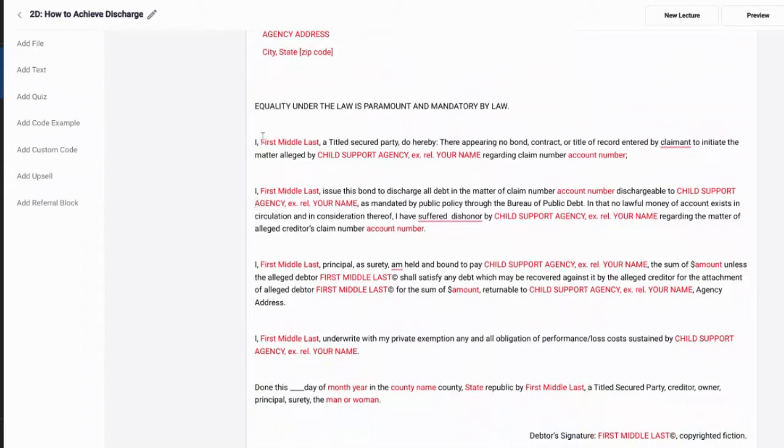Okay, same thing with the second paragraph. First, middle, last, that's you, in appropriate upper and lowercase. And then we already went over this one: child support agency, XREL, your name. You're going to change all of that. And it's here again. Same thing, account number here.